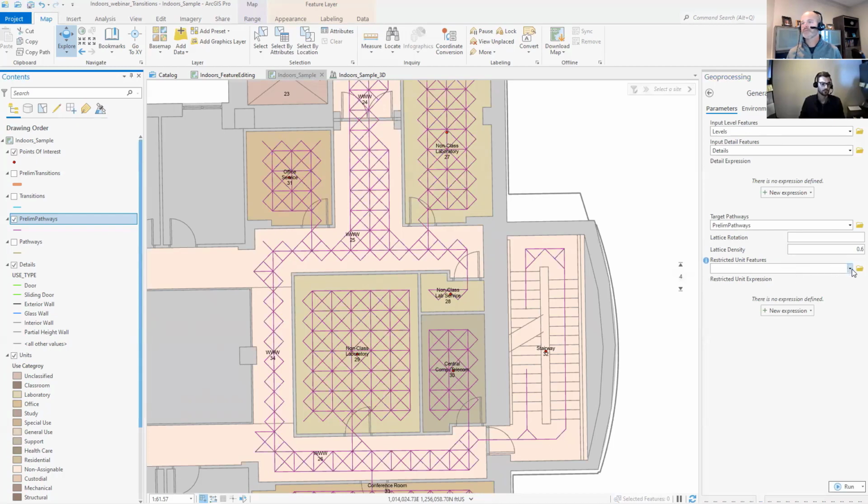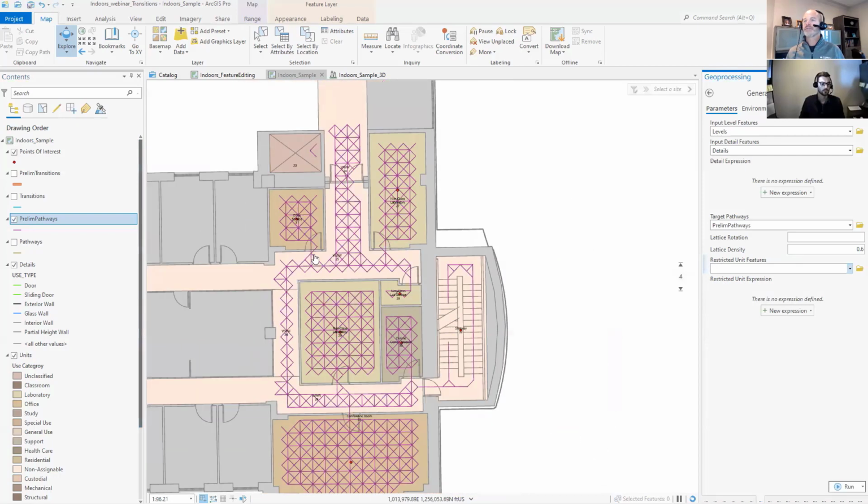Restricted unit features. This is important. This is how you tell it, hey, don't go through my walls. In this case, restricted units is referring to rooms. If for some reason I did not want any navigation to go through this conference room, or I didn't want any navigation in my route network going to this server room, I would limit that here. If I wanted it to be off limits to navigation, I could restrict those units here. Or if I had an atrium where obviously it's open air, I could also restrict that here under restricted units. So that's important. We can do that.